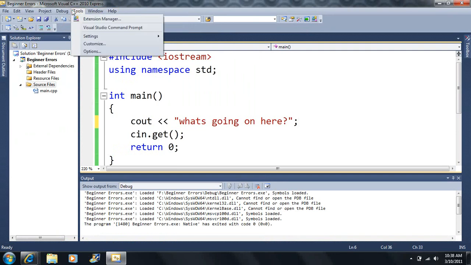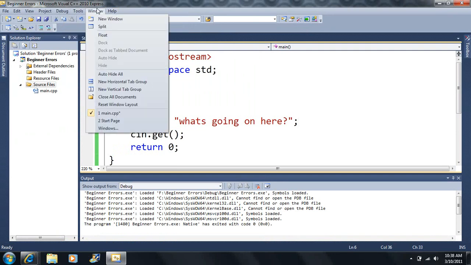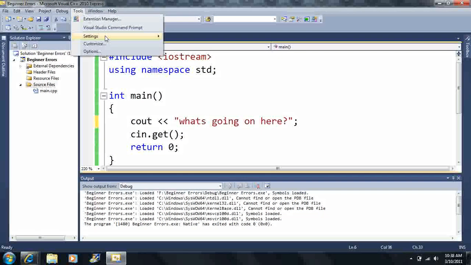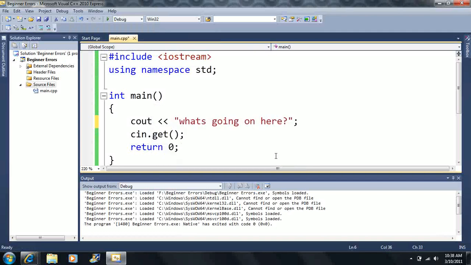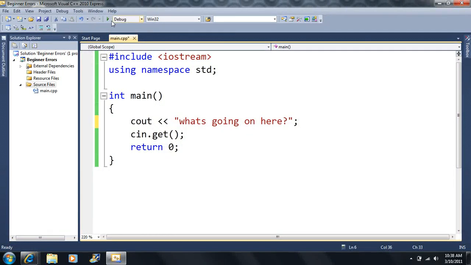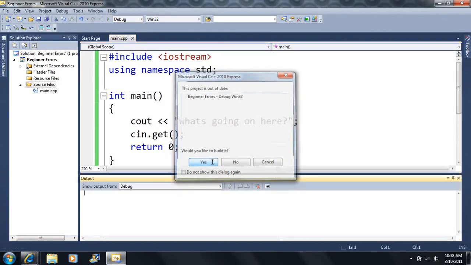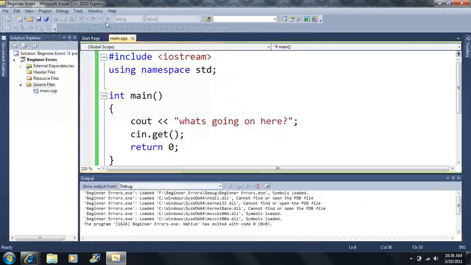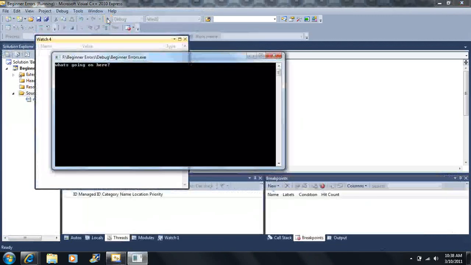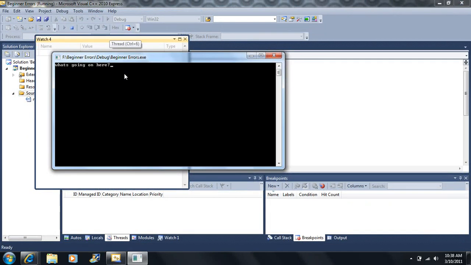So, what you do if you accidentally click that, just to keep things simple, go to Tools, go to Settings, and then go to Reset and click OK. Now, when we go to debug this, we'll get the same options that come up here. So I click this here. It says, "What's going on here?"